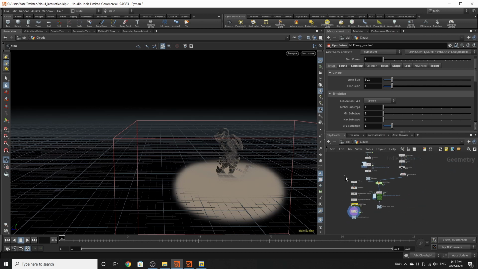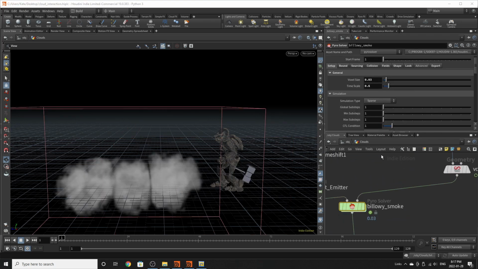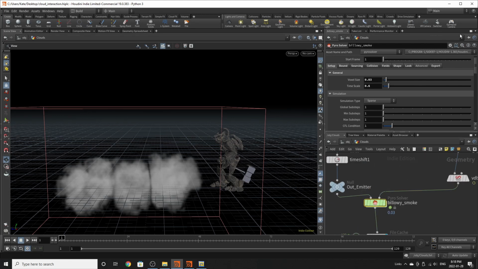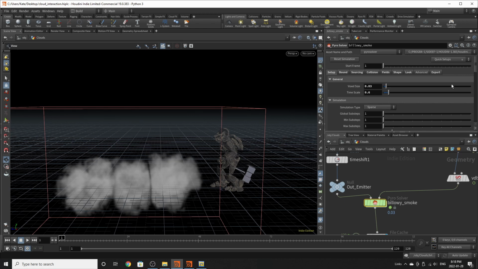But jumping into the solver over here, the first thing you'll want to do is bring in the VDBs from your collision object and also make sure you can create this node over here. And you can create it by going to Quick Setups over in this corner.